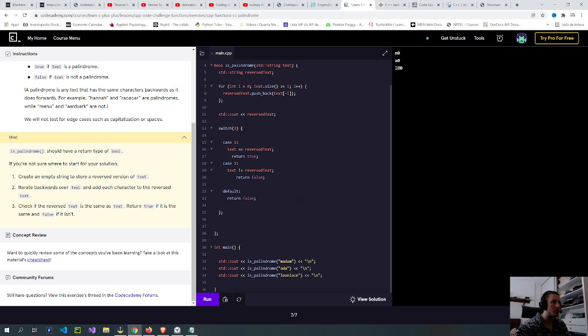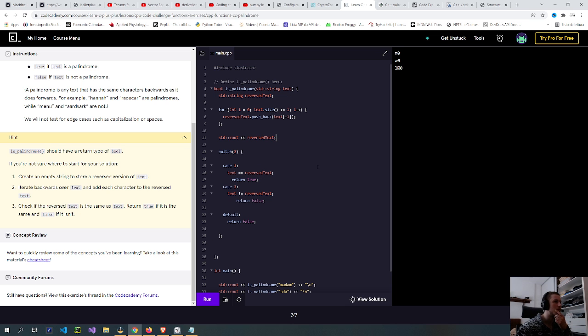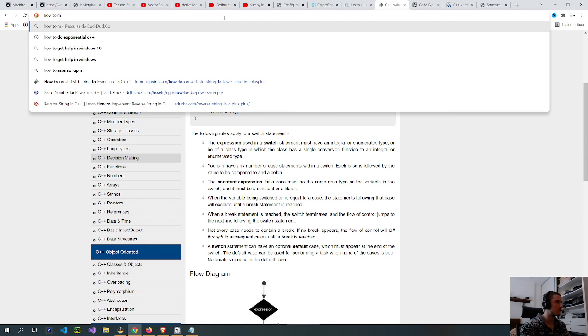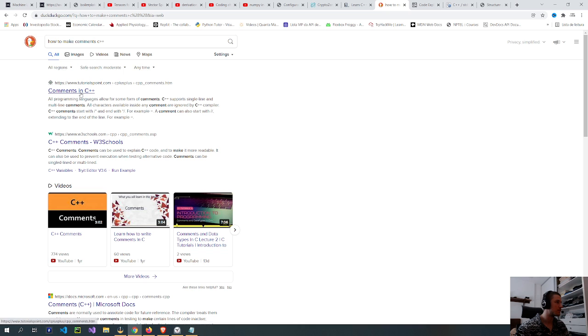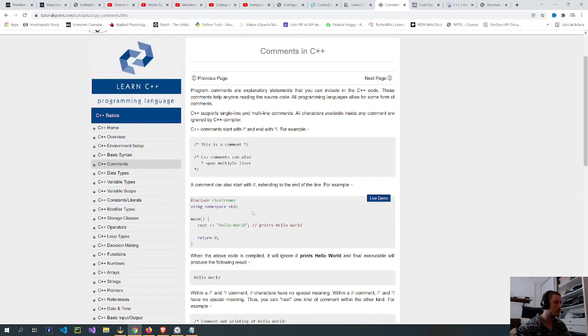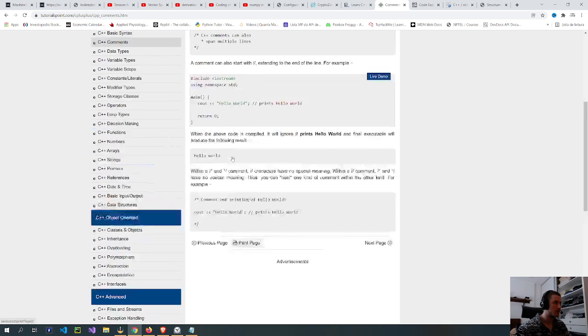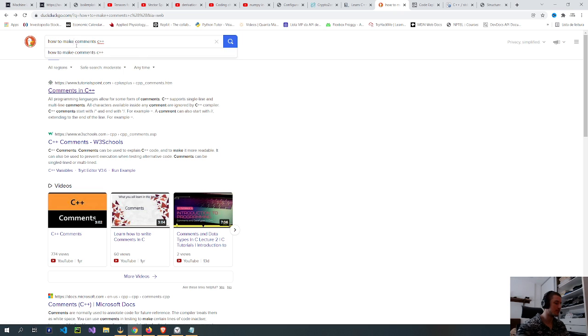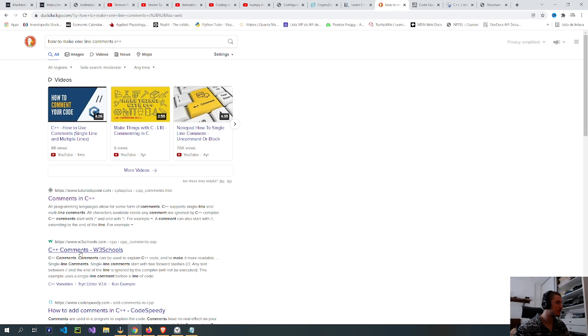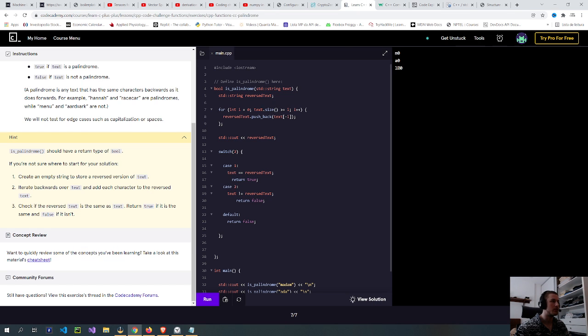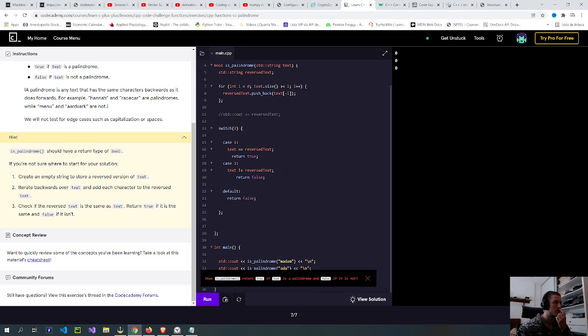And it's also interesting that it's printing 3 times here. Let me see. How do I make comments? So it has this way. It's just the two slashes. So now it's still giving me 0, 0, 0. Which is weird.